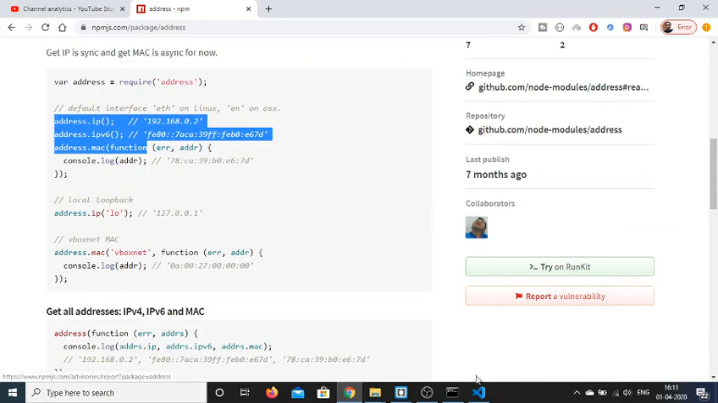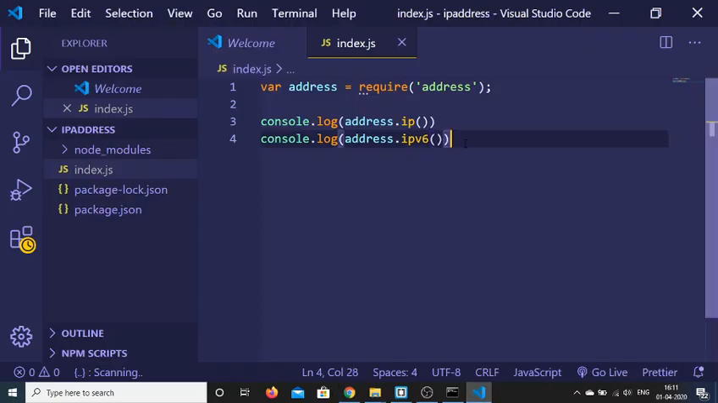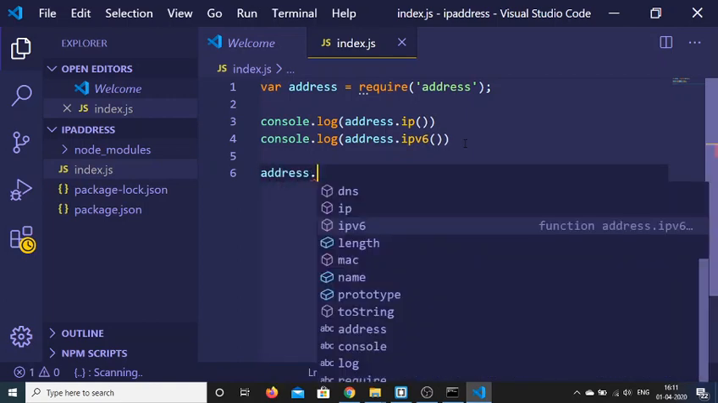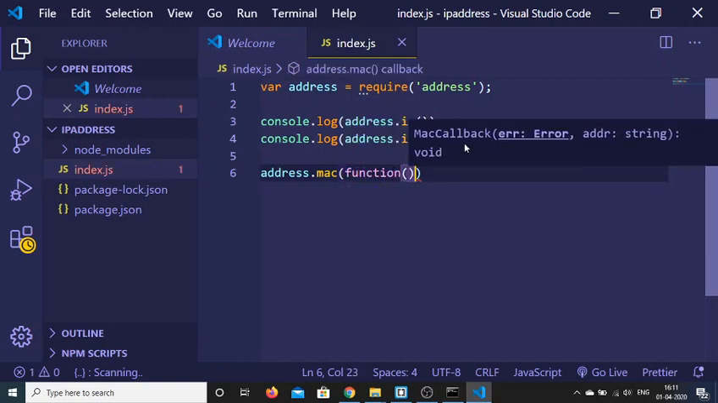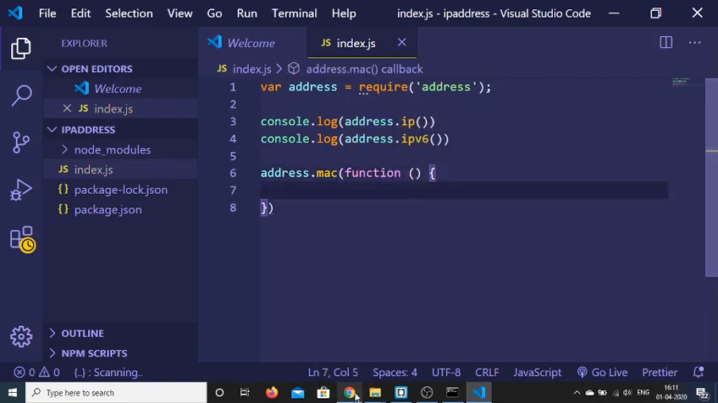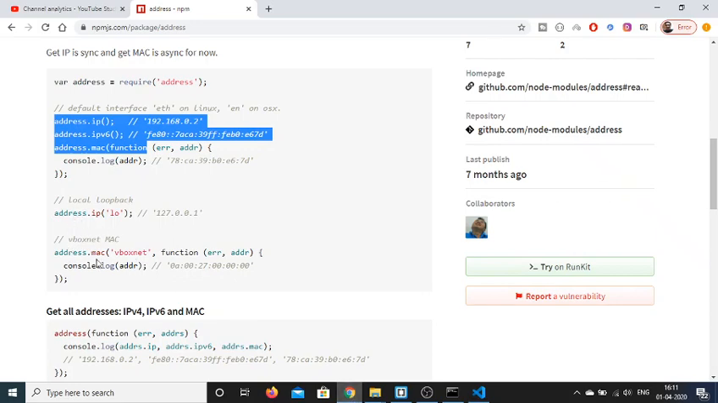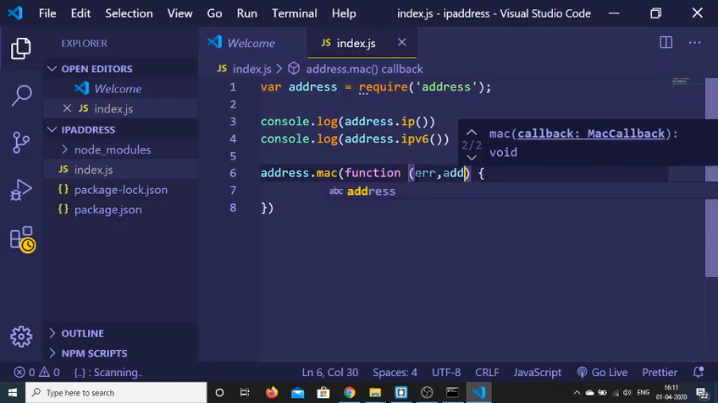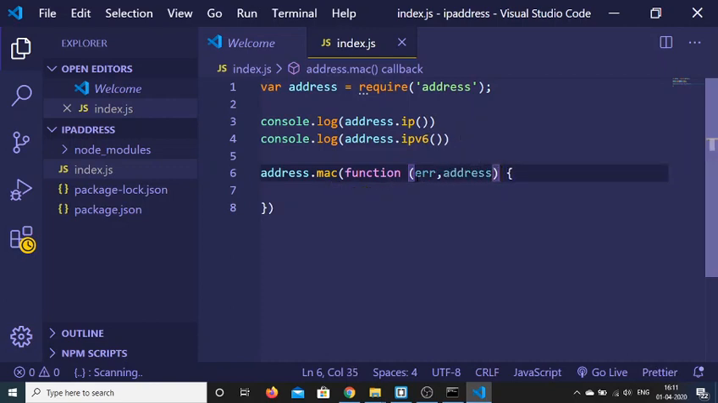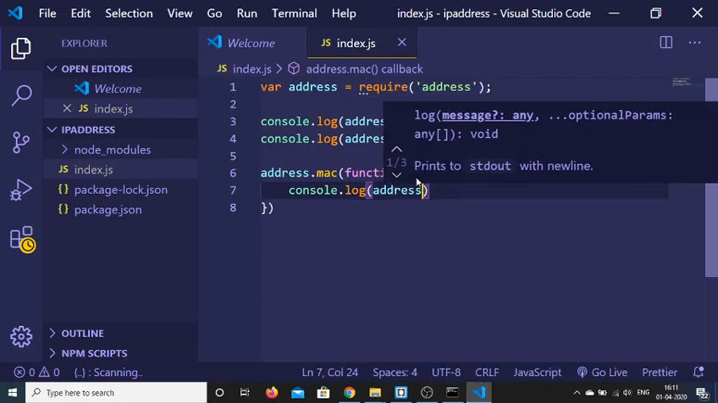And similarly you can even get the MAC address, which is unique for every computer. There is a method here which is MAC. This is a callback function, so basically this will return the address inside this callback function. This is the method I was talking about. It contains two arguments: first is the error, if any kind of error takes place, and second is the address. We are just interested in the address here, so we can just console.log address.